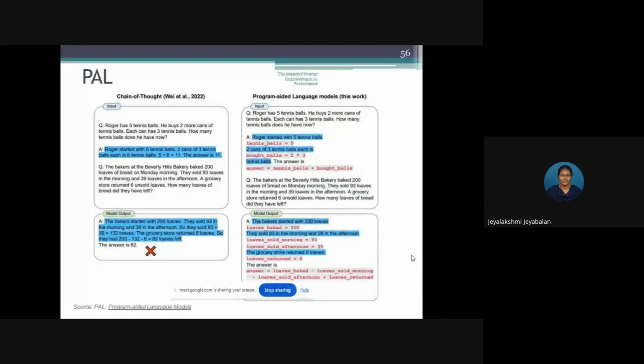So we have a question. Roger has 5 tennis balls. He buys 2 more cans of tennis balls. Each can has 3 tennis balls. How many tennis balls does he have now? And the chain of thought model is incorporated in the program, and the answer in the chain of thought model is broken down to sequences.